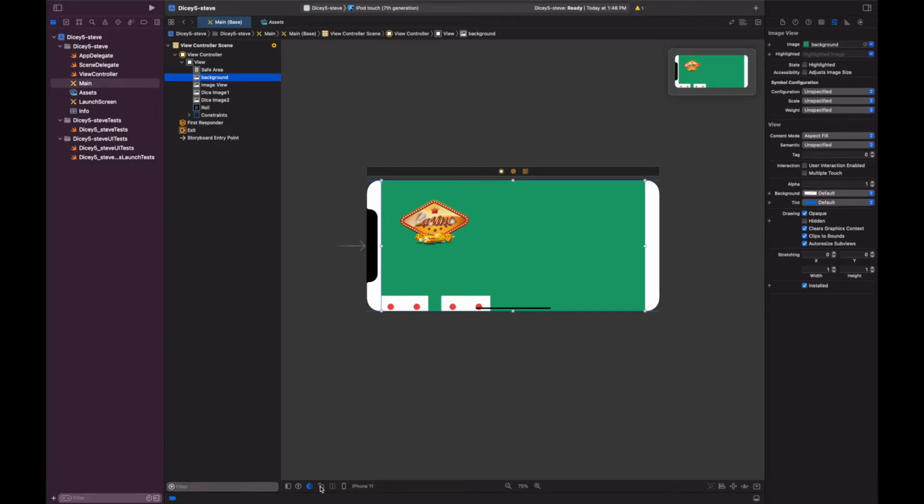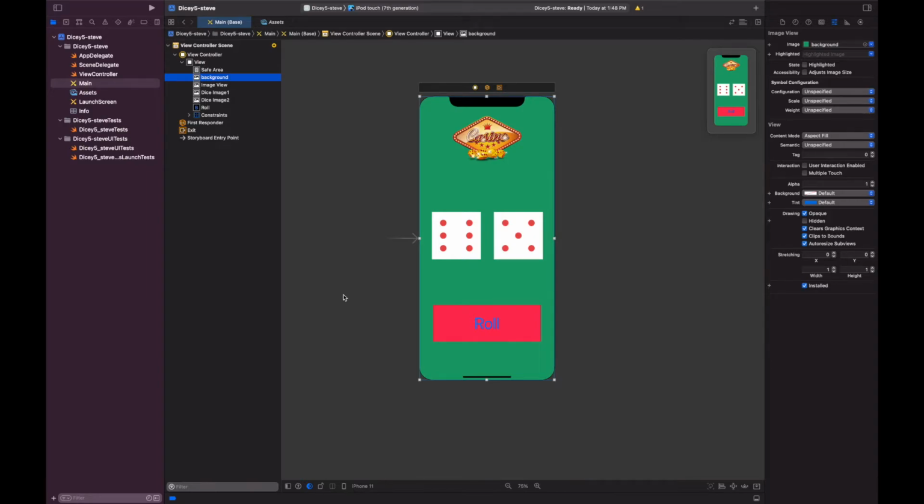Now if you notice, we have the safe area. Most of the time you don't want part of your app to go over the safe area, and the safe area would be designated for the information on your phone and your buttons at the bottom. But it's a background, so we can mess with it a little bit. So here's what we're going to do.